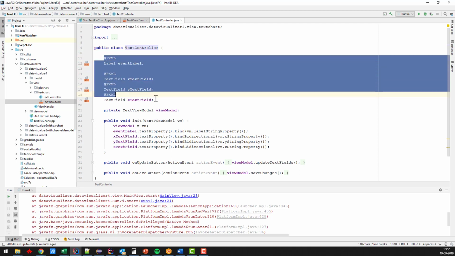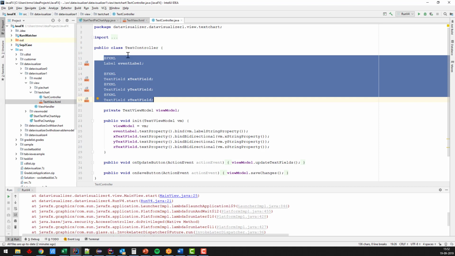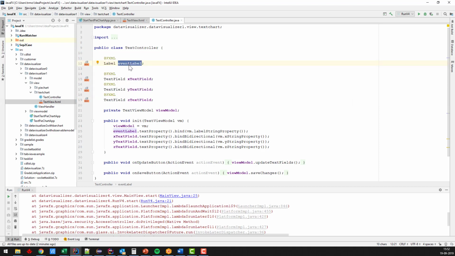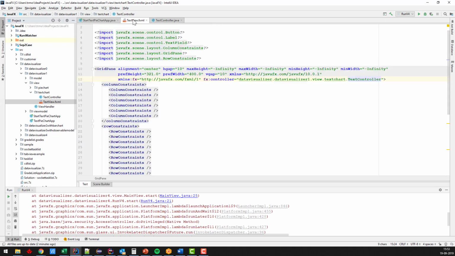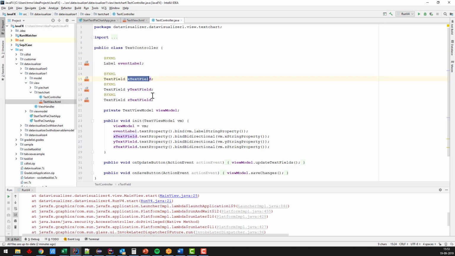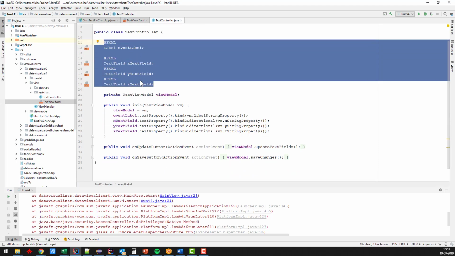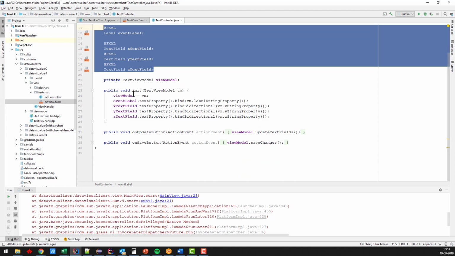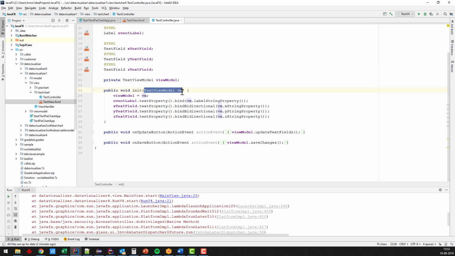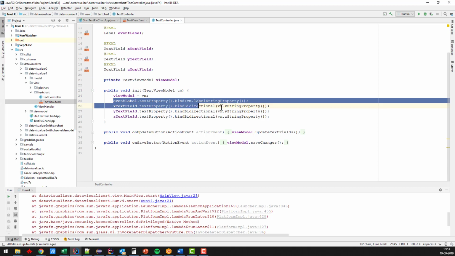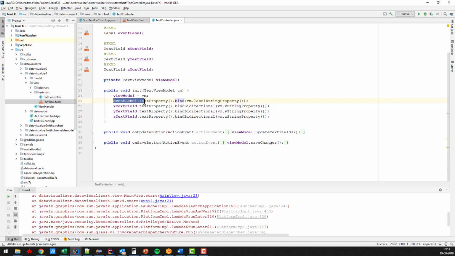So I have the GUI elements, right? Again with the same name, case sensitive. So the event label, X text field, just like over here, X text field, and so on, so that I have a reference to them and I can alter them and modify them. In my init method, just like the other controller, I get a view model, this time a text view model. I store it in my field variable so I can use it. I do the bindings again here, and the event label, the timestamp update, I just use the one direction bind because I cannot modify this, so I don't want to push data to the view model.